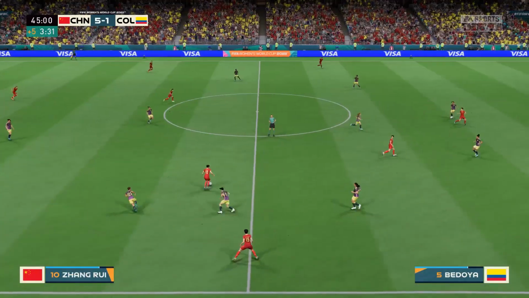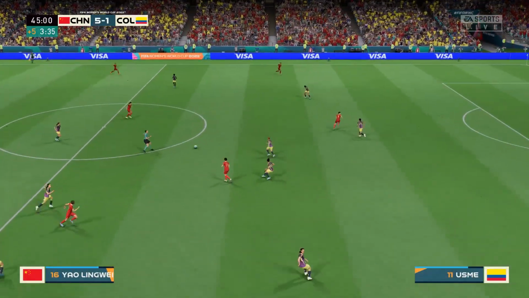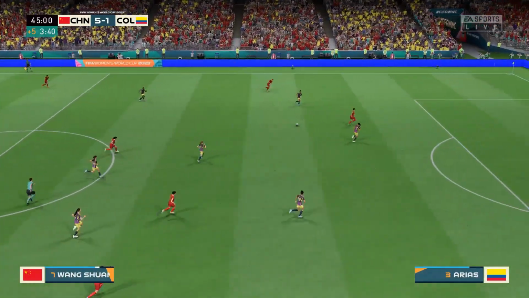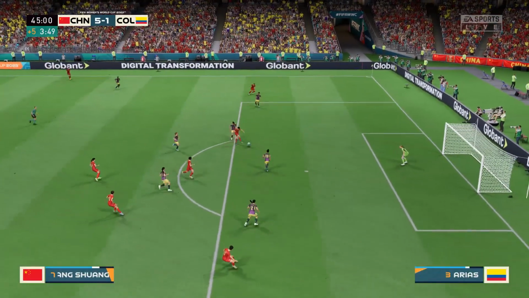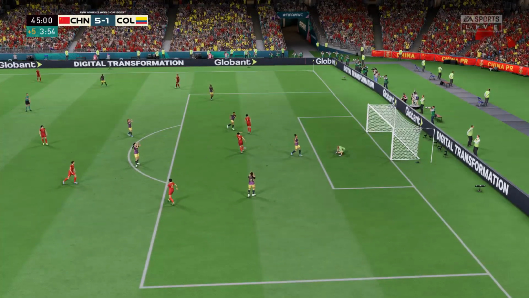Zhang. Now with Wang. Beautifully disguised ball. Well, the fans wanted to take on the shot. High echelon goalkeeping there.